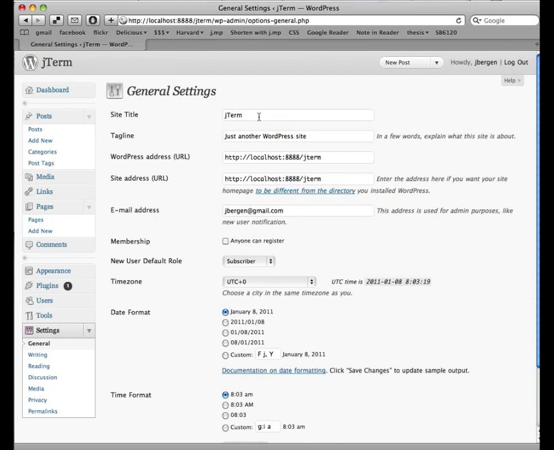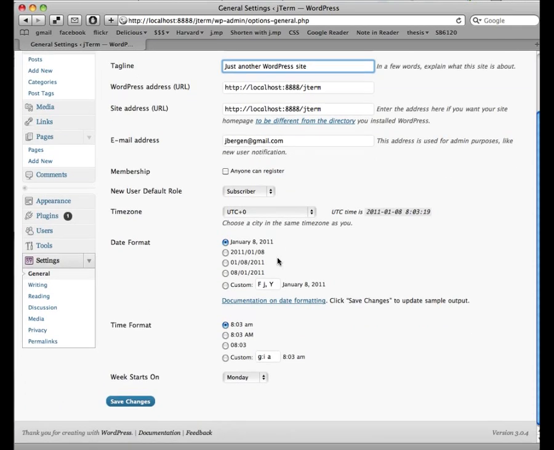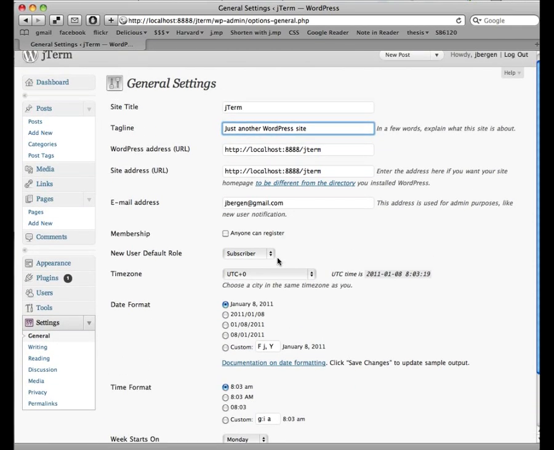If you ever need to change the name of your website, you can do that here. This tagline, you can change the URL, who can register for your website, et cetera. There's a lot of different information here, and some of it you may never even need to touch, because you might not add those components into your website in the end.